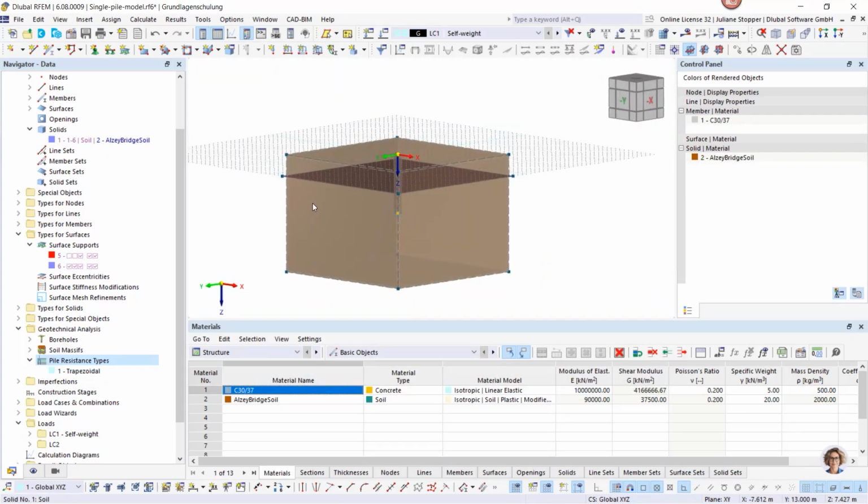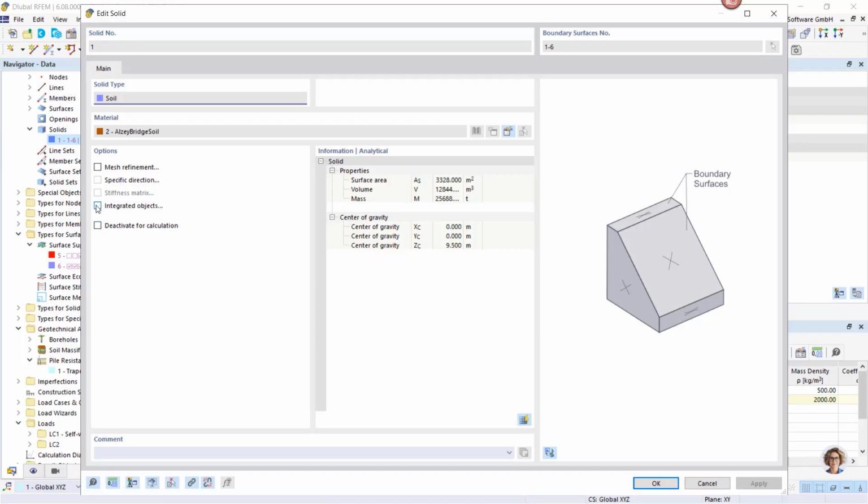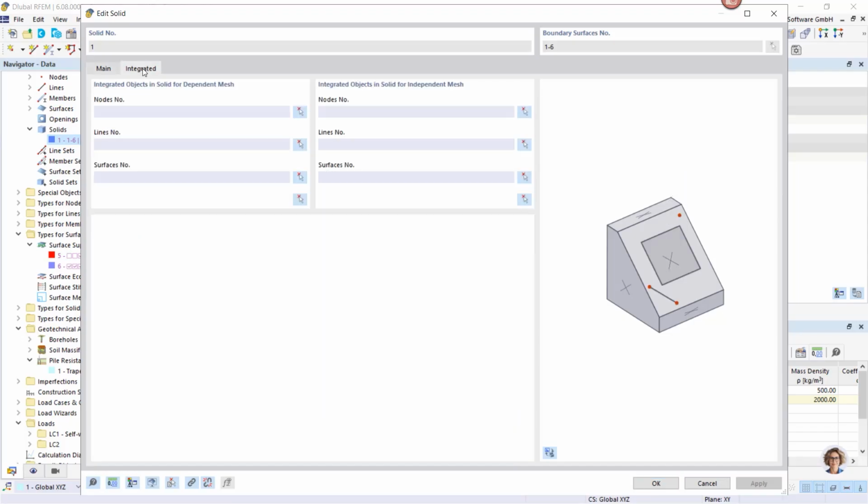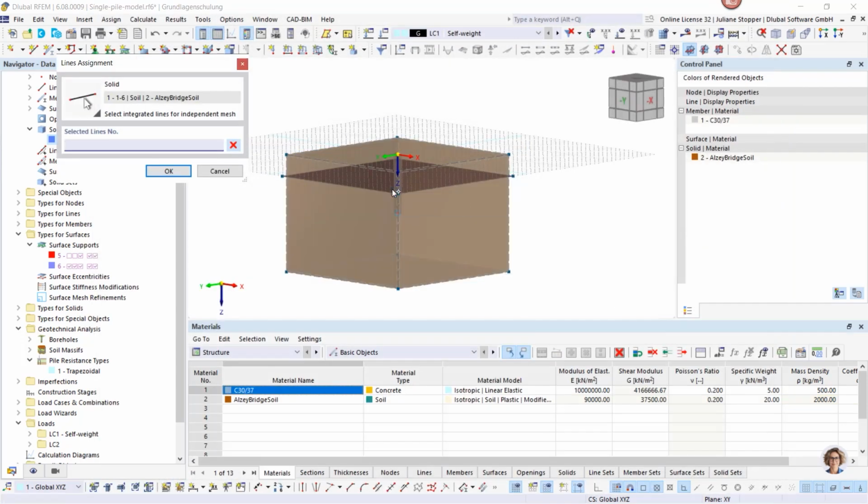So now the geometry is prepared. We have only to do one more step. We have to go into the soil solid. As the pile has to be integrated into the solid, we activate this option here, and we can see in the new register that we can here integrate objects. And we would have to integrate the line of the pile, so I can pick it here.